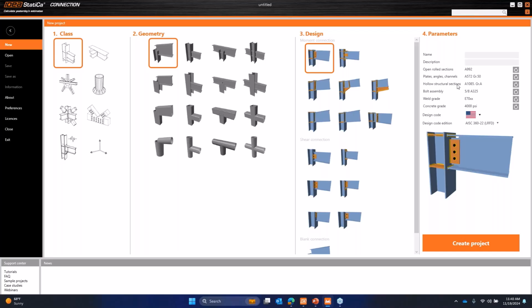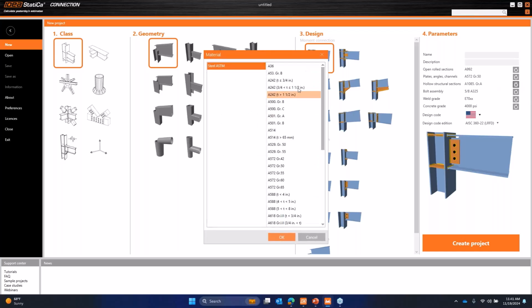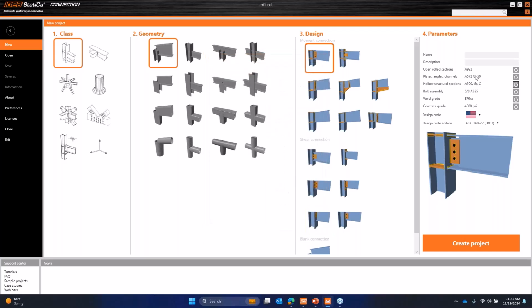The last part, as part of your parameters, the new feature is that we now have more parameter options for more sections. So we have parameter options for open rolled sections, plates, angles, channels, and hollow structural sections. All you have to do if you want to adjust these properties is click on this icon and then select whatever you would like. Now, if you adjust these parameters within this window, they will be affected for the existing model. So if you just want to adjust them for this model, they will be adjusted, but if you want to keep a separate default, you will have to change them within the project settings.